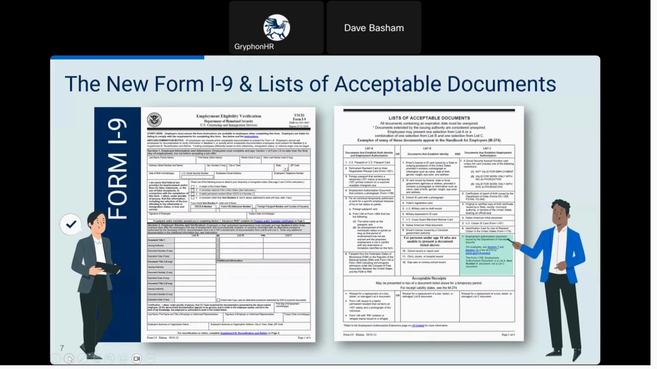But what USCIS really meant is if you look at the bottom of that list of acceptable documents on the screen before you, you'll see where they added that term acceptable receipts, and they listed some information. We're going to talk about acceptable receipts in a second. So be aware in regards to that list of acceptable documents.